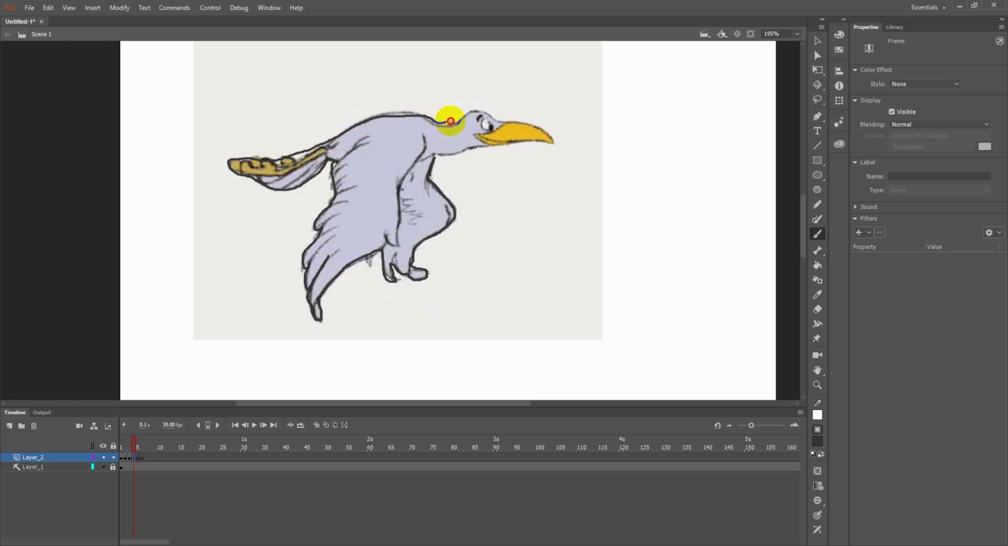If you have a pen tool, you can draw quickly.